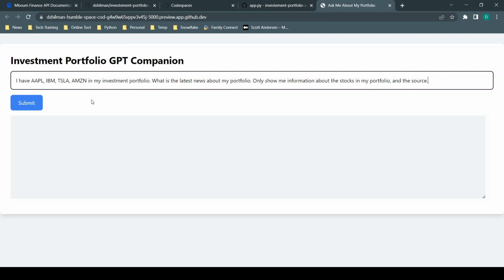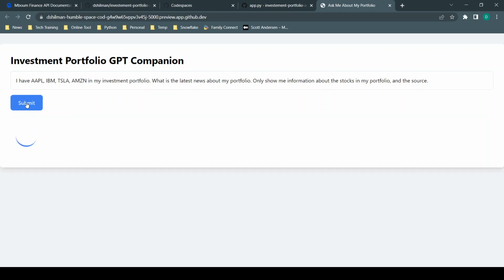So this is the question. I'm building the context here. These are the stocks I want information about. Give me the latest news about these stocks, and also give me the source as well. Okay, so let's see what my GPT model is going to come back with.